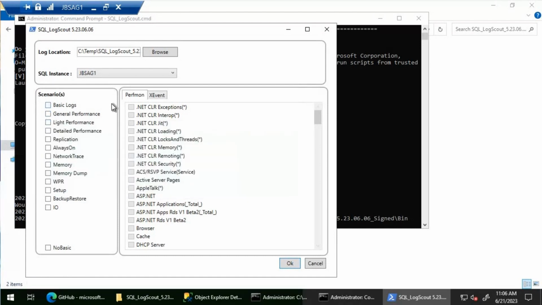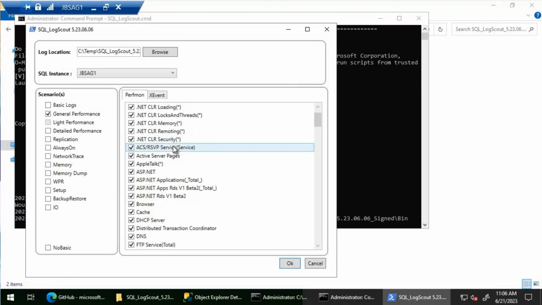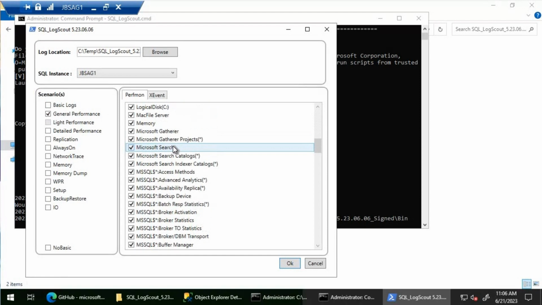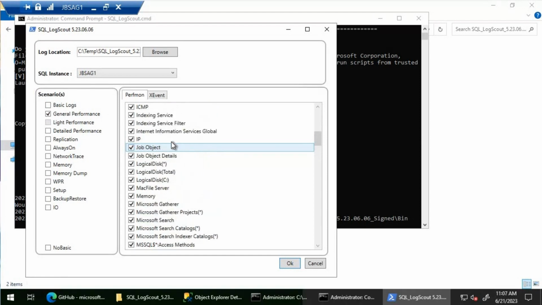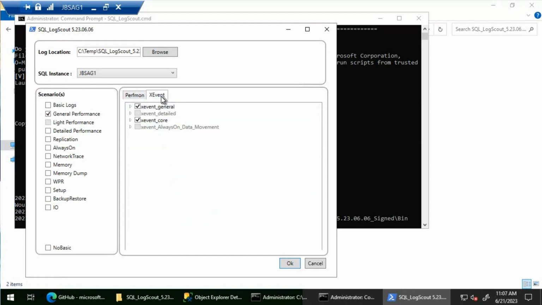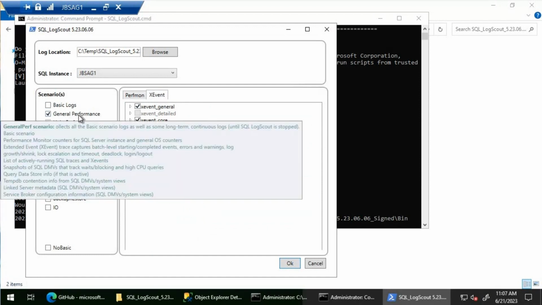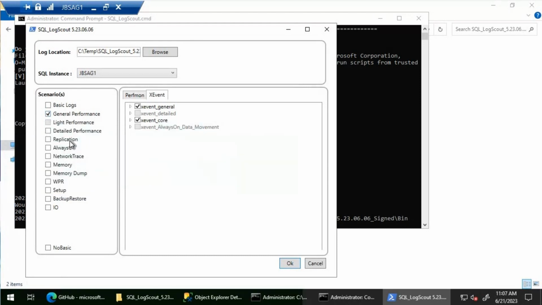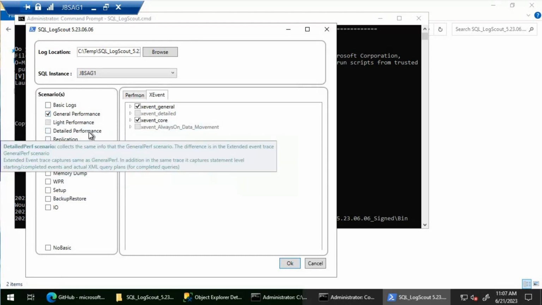90% of the time I'll be able to use general performance, and that would basically give me all the required details. If you select the general performance, you have all the required performance monitor logs collected, be it Windows as well as SQL Server. But what becomes important here is the X event. If you select general performance, it is going to collect batch level events, and if you select detailed performance, then it's going to take statement level and also has the plan.